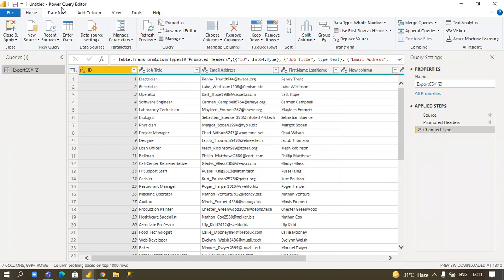Basically, in the Power Query editor there are multiple tabs, and every tab has multiple options. So we will discuss mostly the basic and important options here, and the rest of the options I will discuss later. First, I create a copy of the file which I got from the CSV file.